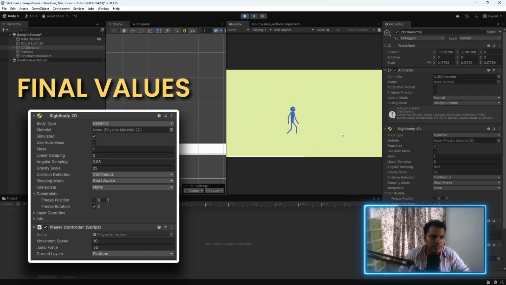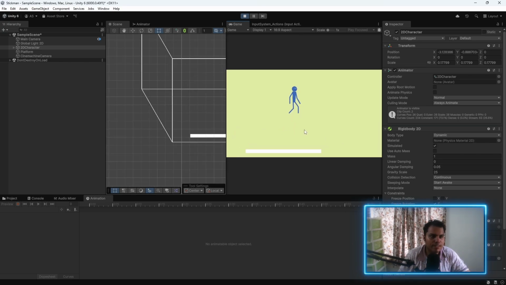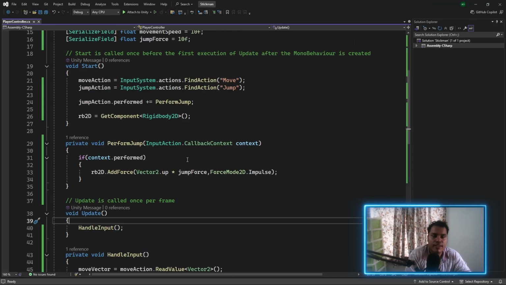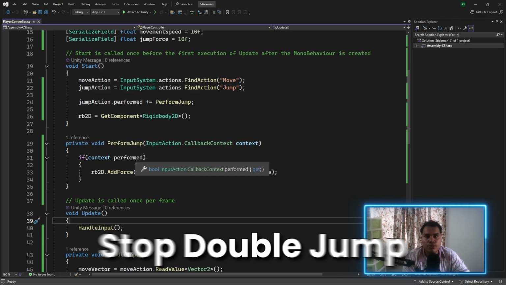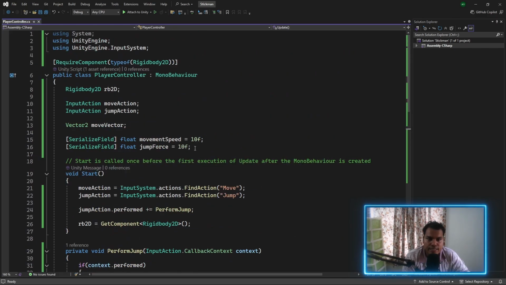So now this feels a lot better. So now you can see the jump is quick. Jump is a lot better than it was before. It's a lot more snappy. It feels a lot more responsive to input. And the final thing is we need to make sure to stop the double jump and we need to use raycasts. And it is pretty easy to do.